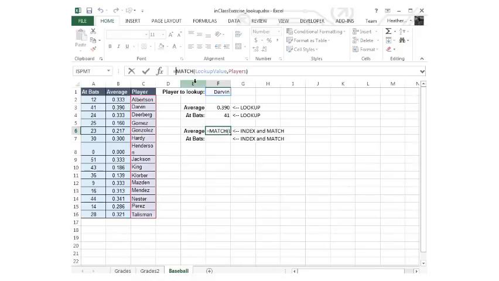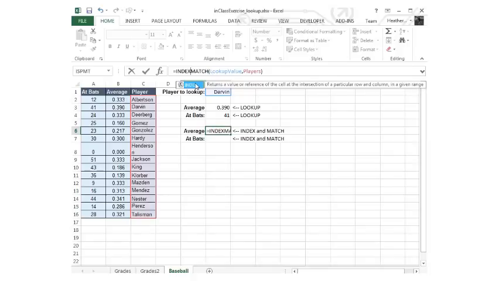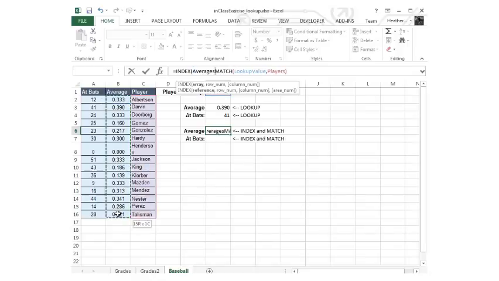Well, what if I have a function inside of a function? I have the index function, which is going to return a value. I don't want to return the player's last name, but I want to return their average. So I'm going to return an average. And which one do I want to return? Well, the row number that I'm going to use is whatever row number is returned from our match function. And if our match function finds a match on the second row, then we'll be getting the second average from our list of averages. Let me put in a matching parenthesis.